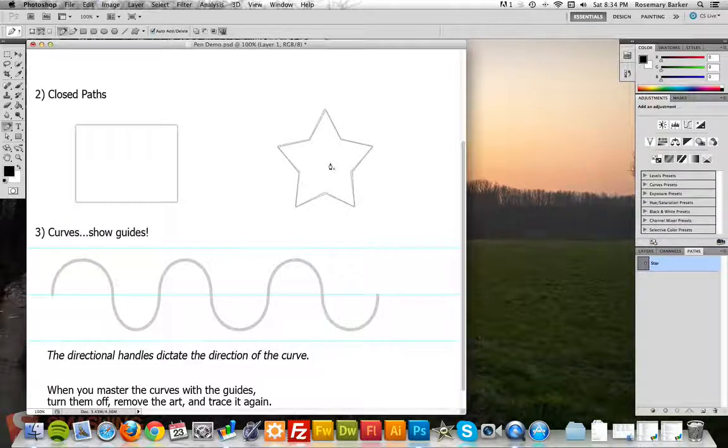Many of you are probably like me. You're looking at the star going, oh, that just doesn't look perfect. Let me show you how to make it perfect. You want to grab your white selection tool, the direct selection tool, to toggle back and forth between your pen tool and that white selection tool, go ahead and hit your Command or Control key. Excuse me, Command key.